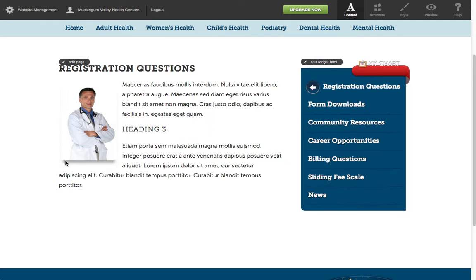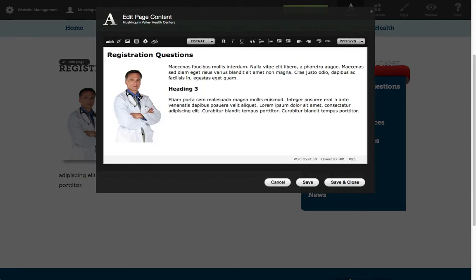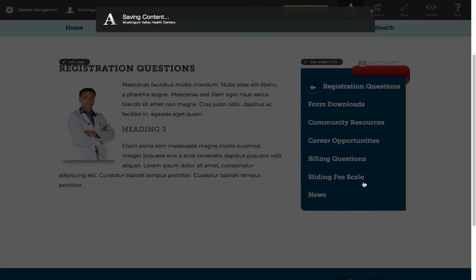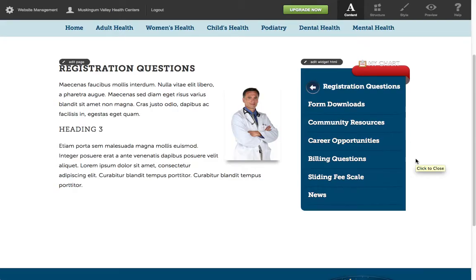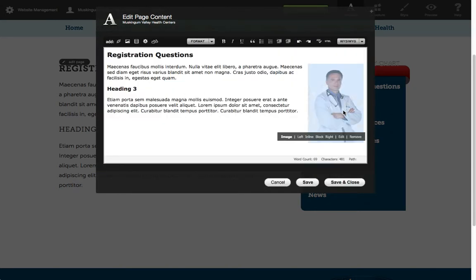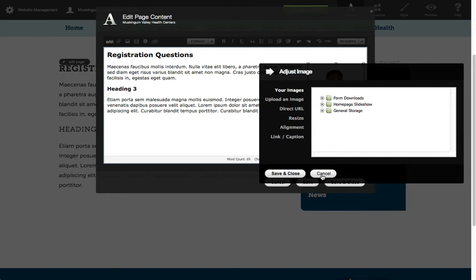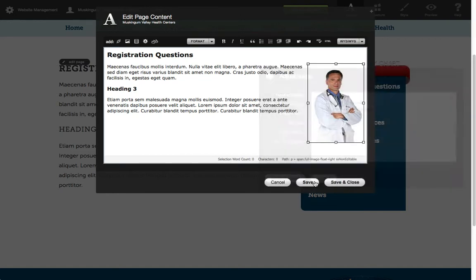I also have an effect on there so that when we align an image left or right, it'll put a little drop shadow, just a nicer little effect. If we want to make that go to the right, you can select it and say right. Save close. Does the same thing there.